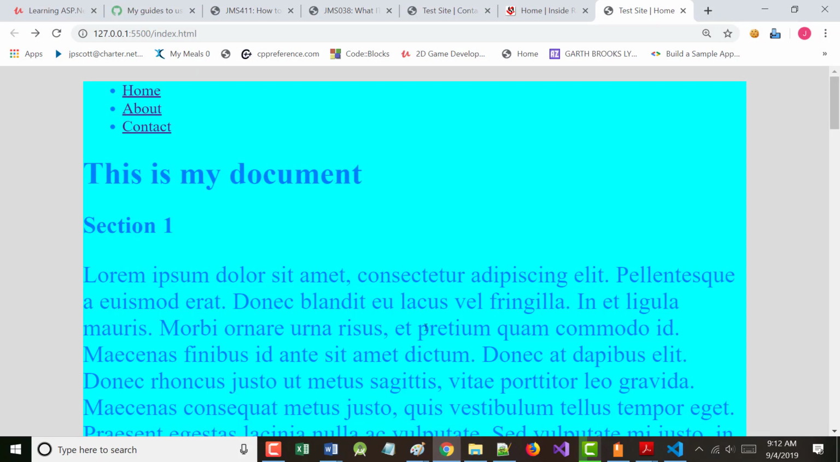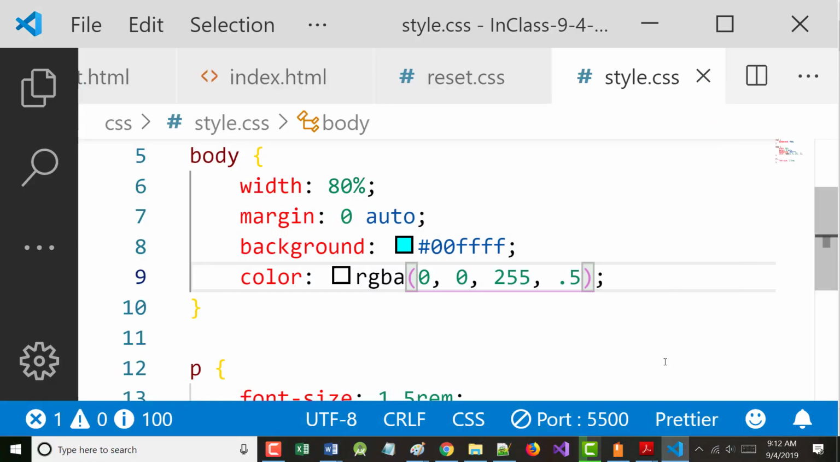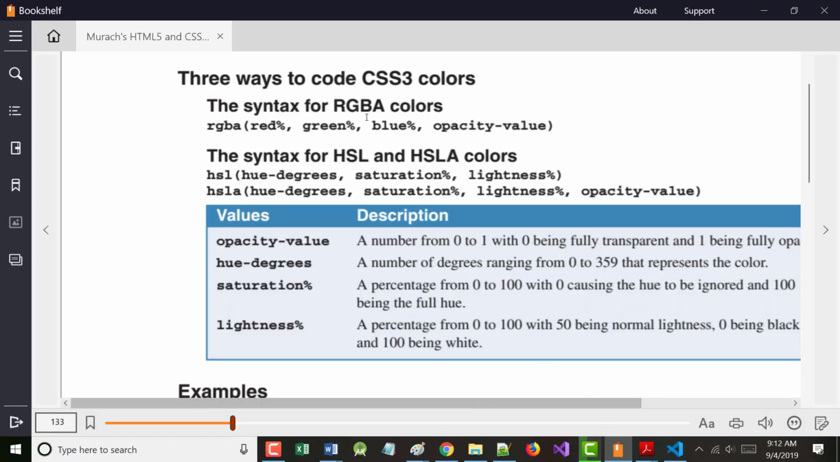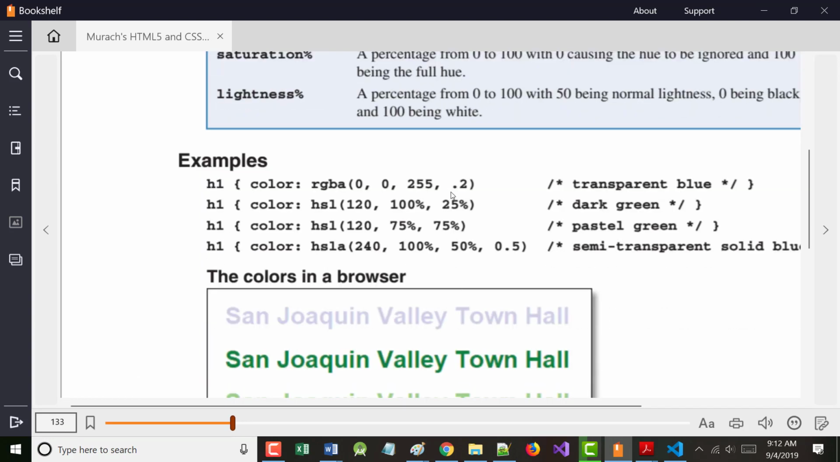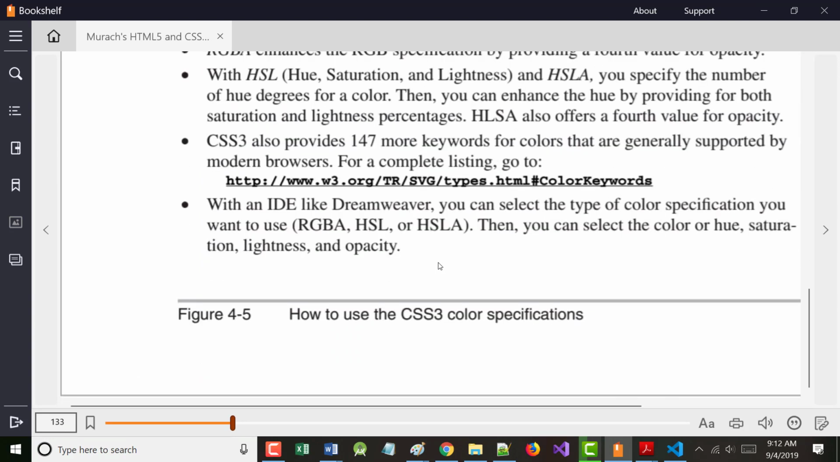It's hard to tell. This is going to make more sense when we work with images, but you can make something semi-transparent by giving it a number between 0 and 1. So RGBA means that what you want to add is alpha, and that's the amount of opacity that you put in it. All right? Okay.